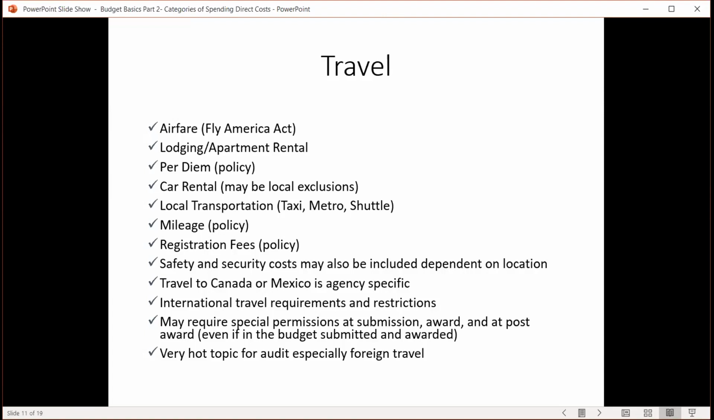There is usually some wiggle room if you're flying between different countries overseas that you can use local transport for that. But you want to make sure that you have that cleared with your sponsor, because you don't want to find out after the fact that they're not going to cover it because there was a Delta flight that you could have taken between those two countries.